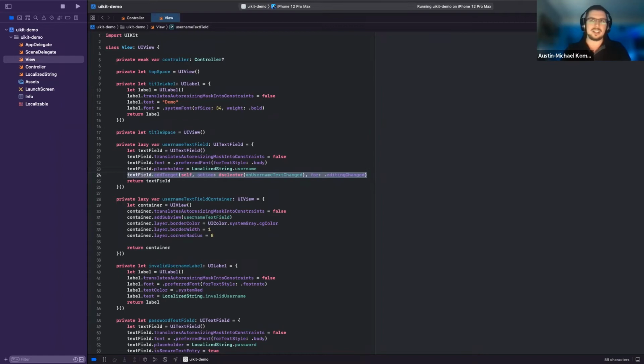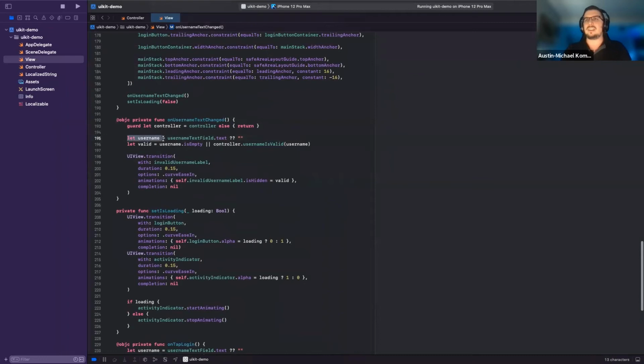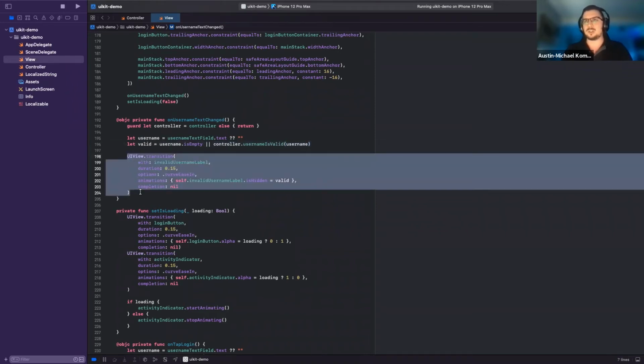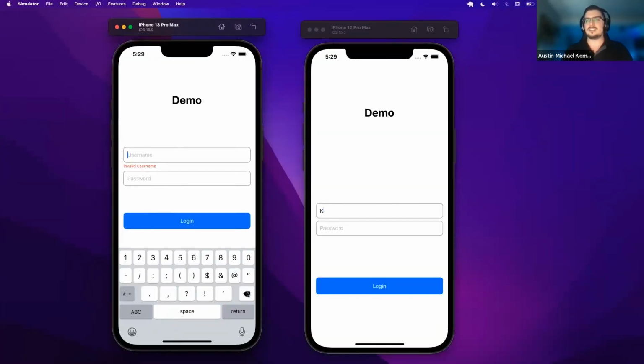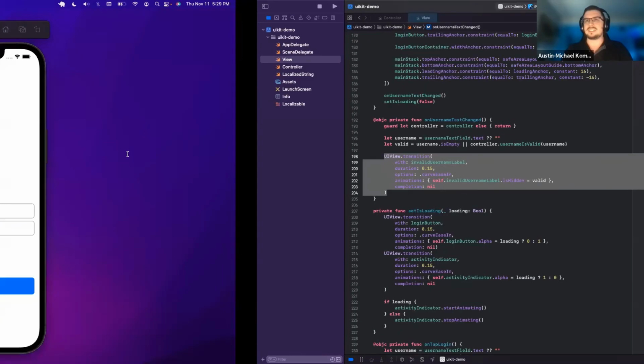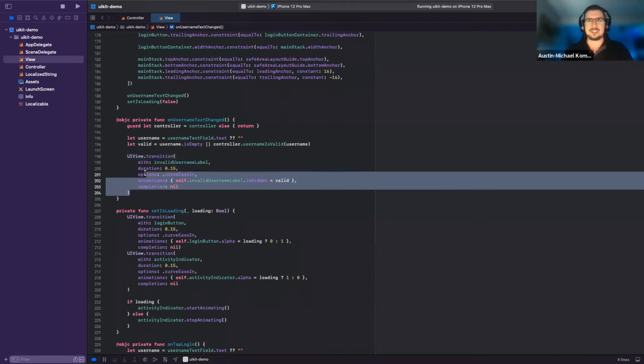How we do that in UIKit is by adding a target. So when the editing changes, when the text changes, it's going to call this method that I have defined here. And this method will get the username text field's text. It'll check if it's empty or if the username is valid from the controller. And then it will do an animation to show that label, the error, if needed. So you'll notice we have a label there that shows and it animates nicely. But this is more work than we'll see with SwiftUI.